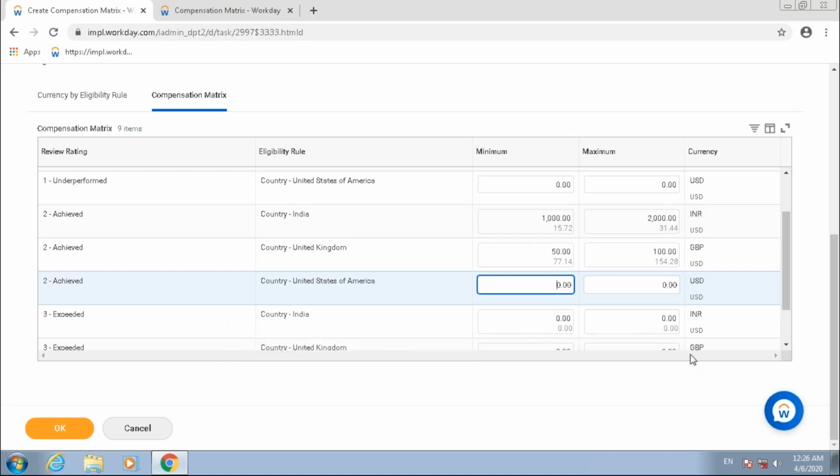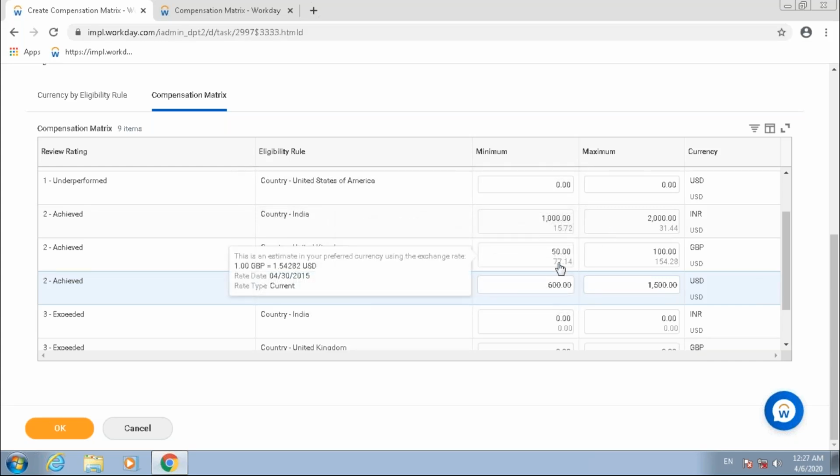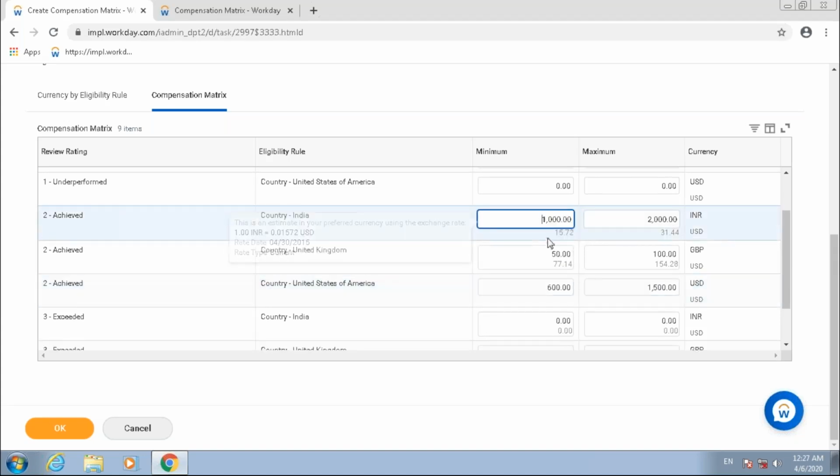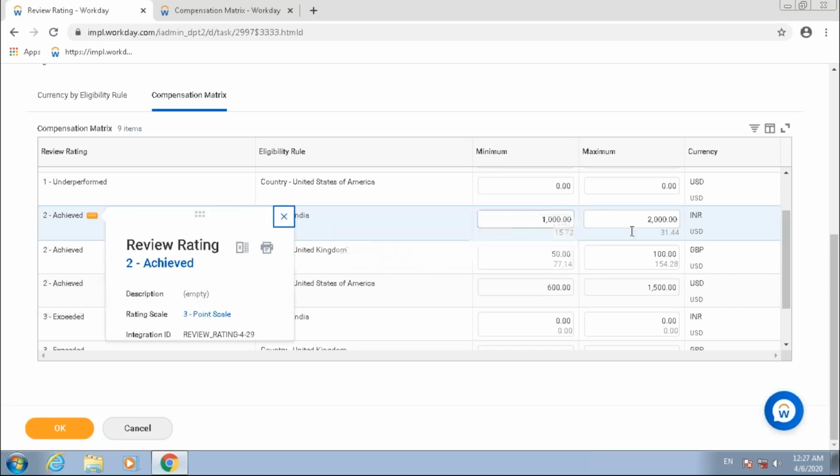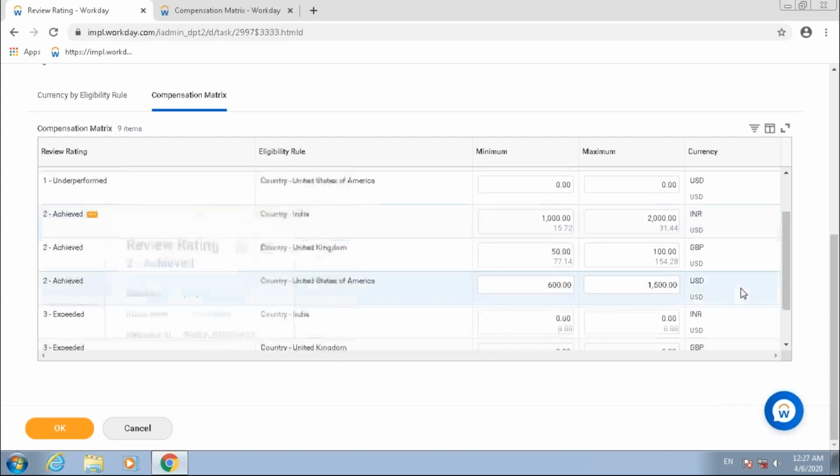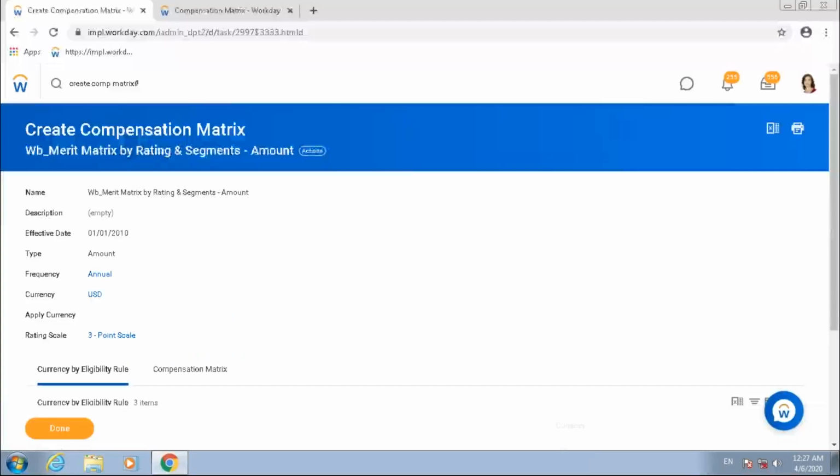And for my US employee, I want to give him 60 to maybe 150, right? And the system does this conversion in terms of US dollars. So now I'm saying an employee in India who has achieved his target gets a compensation increase in terms of these values, right? As I mentioned, you can define your ratings, your matrix in terms of any or all of these factors.